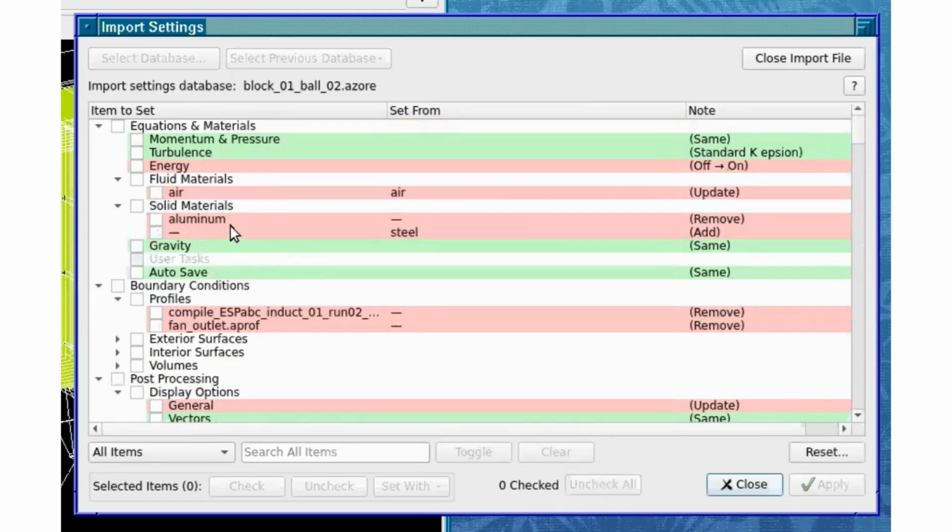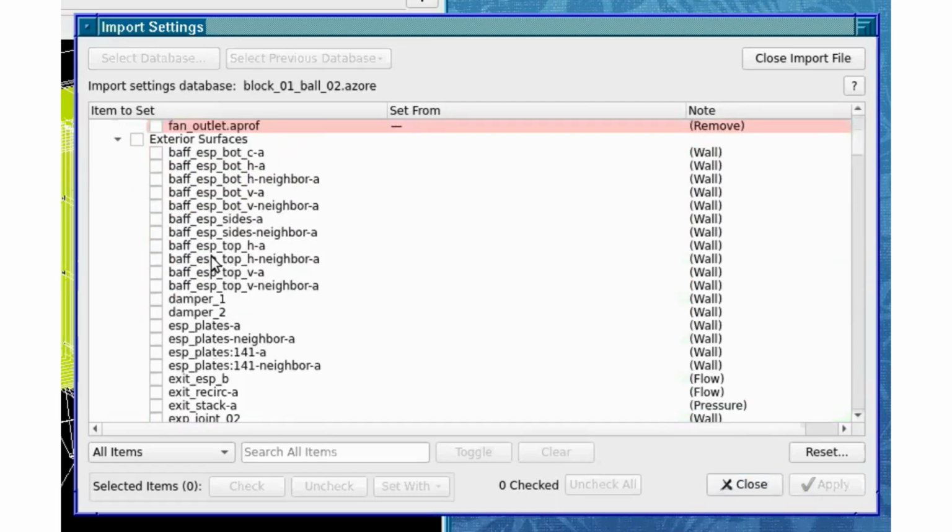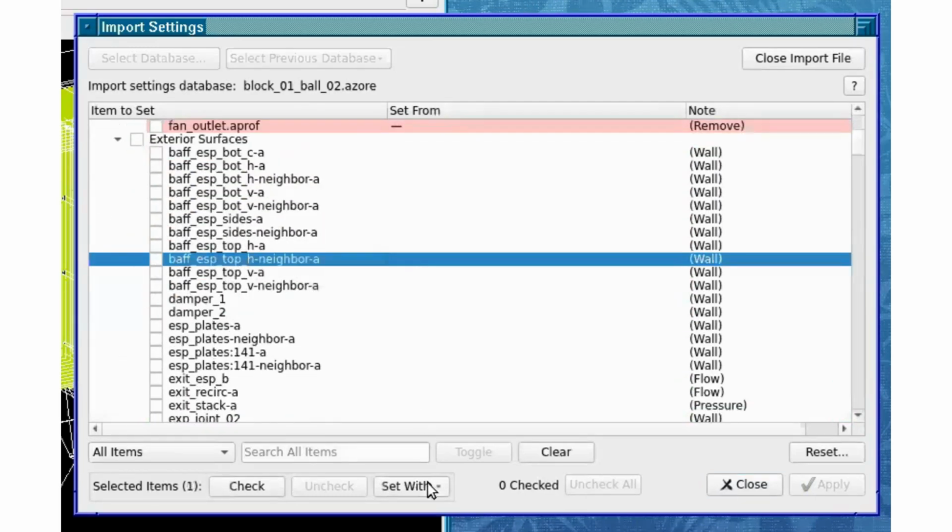You just uncheck all, there's a button down here. And then I'm going to search in to say my exterior boundary condition, and this particular boundary condition here, I want to set it with that. And so then it's going to tell me I'm going to change this wall to a flow, and I've got one item checked, so that's the only thing I'm going to apply. So that's the way I'm just going to pick a boundary condition out of one database and stick it in another one, and you know that it's set.